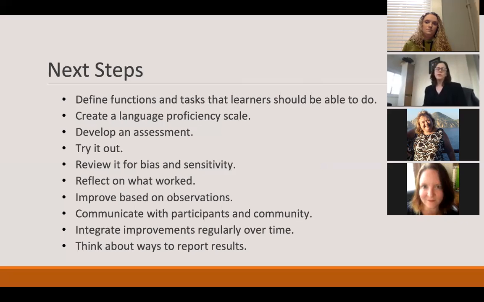It should always be reviewed for bias and sensitivity, to make sure that it's not fair or unfair for one group or another, and to always reflect on what works for this particular population with this language. And when you watch what happens when you administer an assessment, you can really improve it to figure out what happened. And you need to communicate with your students, with participants, with the community to figure out how it can be improved and how the results can be used better. And I would say integrate the improvements regularly over time.